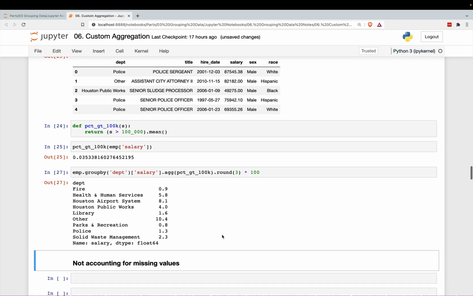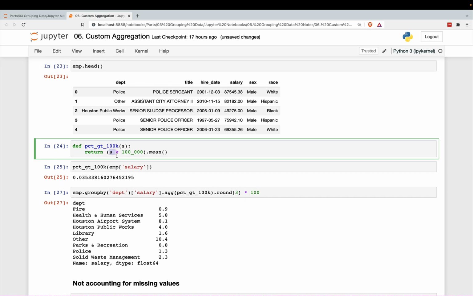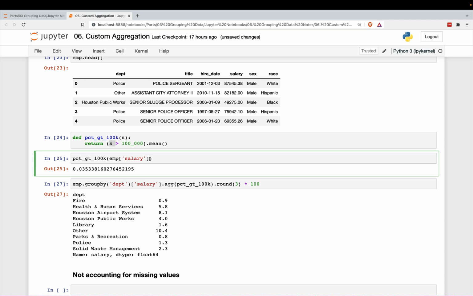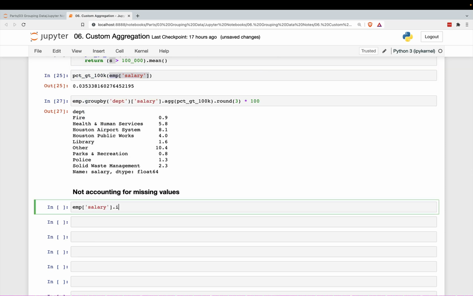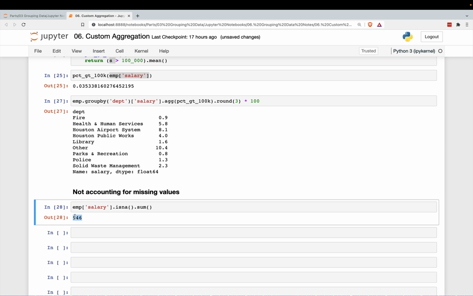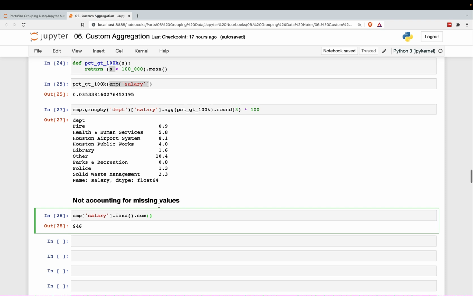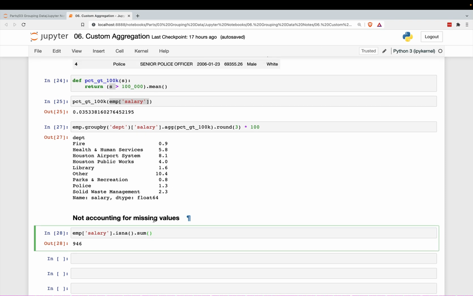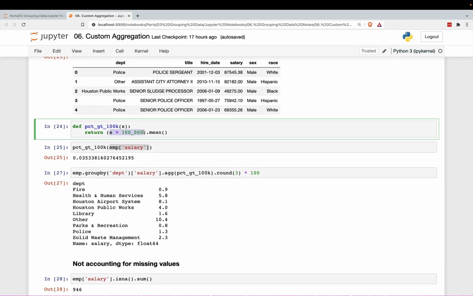All right. So this actually does not account for missing values. If you recall, there are some missing values in our salary column. We see that there's actually 946. They're all in the police department, as we found out earlier. And what this does is it artificially lowers this percentage, because when you do S is greater than 100, it treats them all as false.